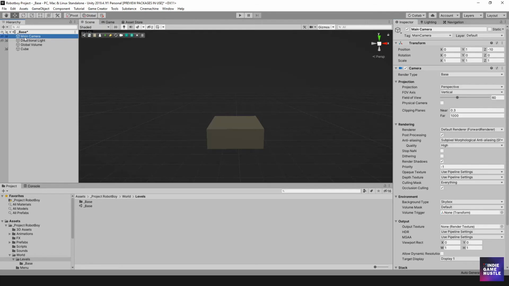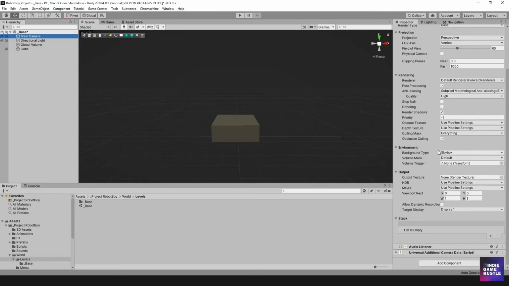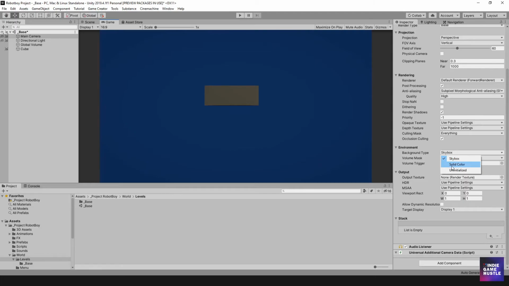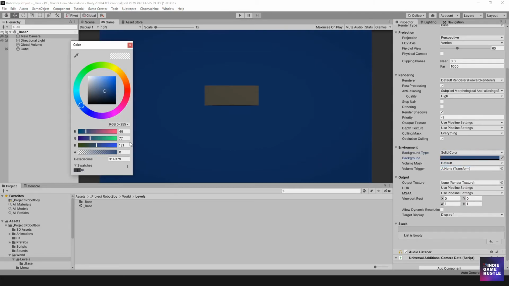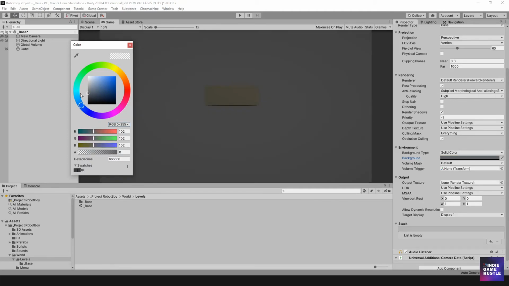All right, and so let's take a look at the main camera and see if there's anything here that we want to play with. We already got rid of the skybox, but if you want to change the background type of the actual scene, so right now this has got this blue, I'm not a fan of that blue, you can go to environment, background type, change it to solid color, and now we can actually change it to something maybe more representative of the environment that you're working in.